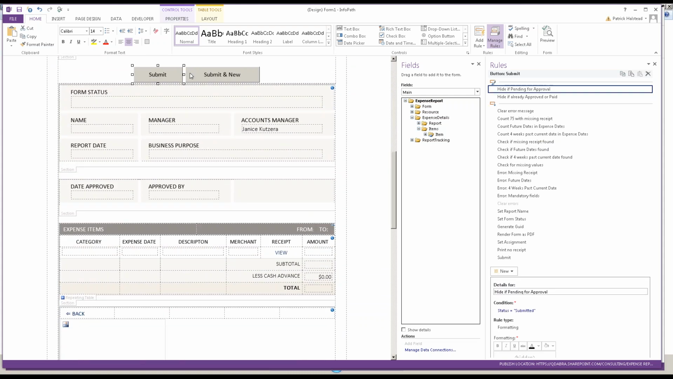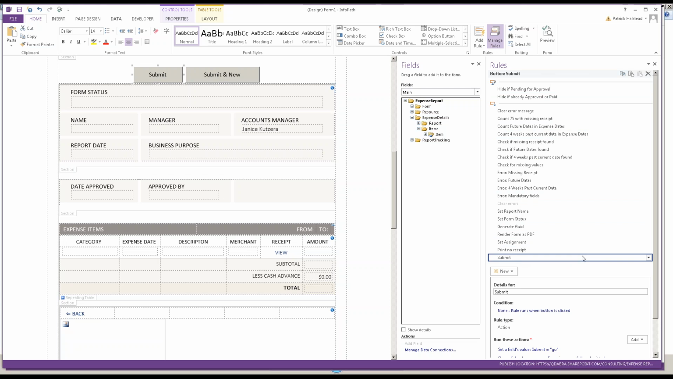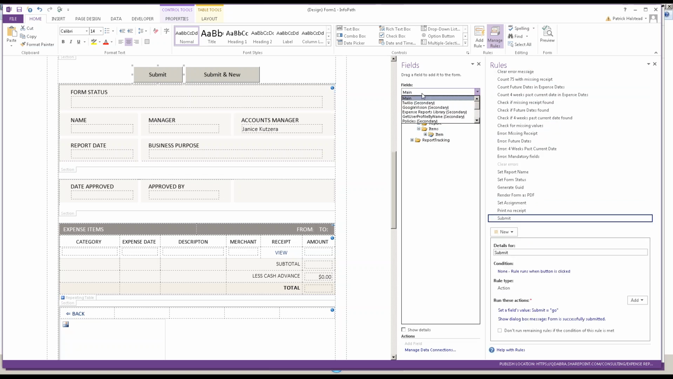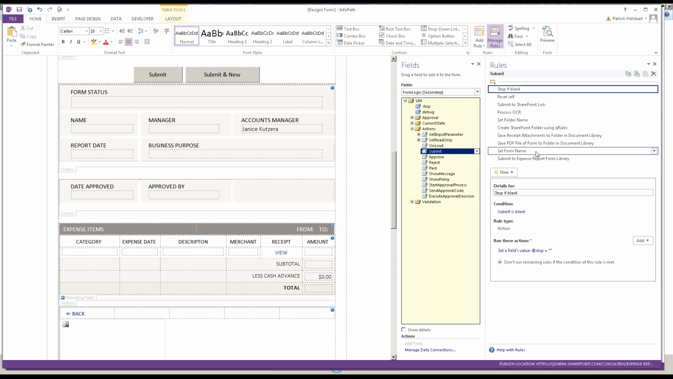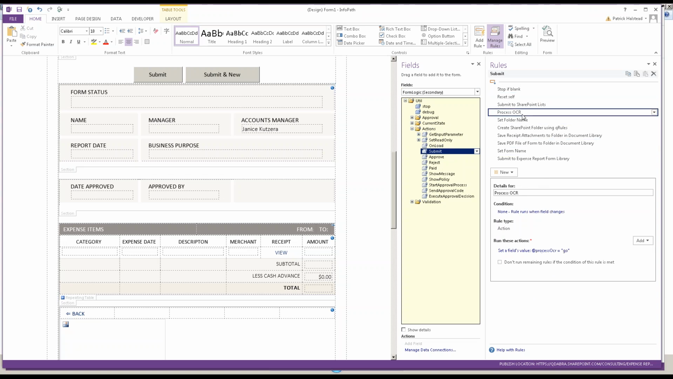For those of you who are wondering, is it really calling Google? How do we know? We actually have a submit button here with a lot of rules on it. We're consolidating the common rules underneath form logic. So if we scroll down here to form logic, you'll see that all the common actions are stored here, so that when something is submitted, we'll run these rules here. These are the common rules, and one of those rules is to process the OCR.